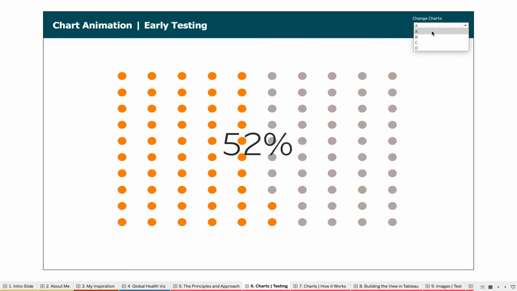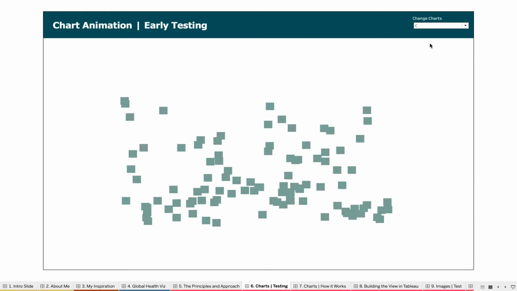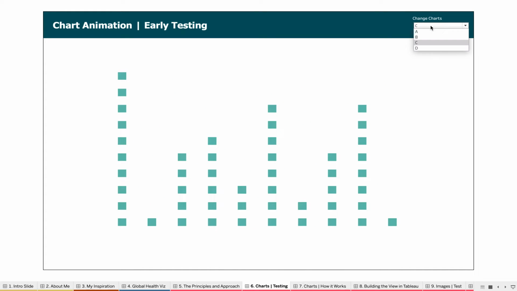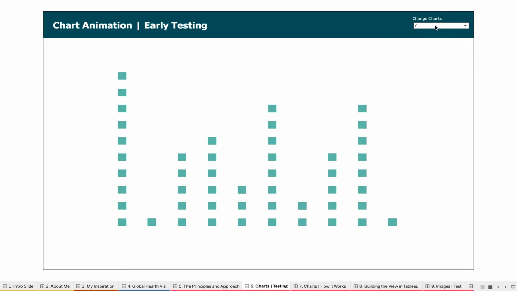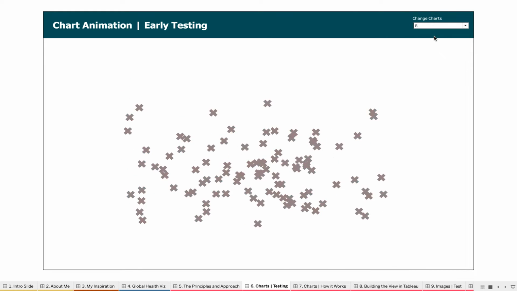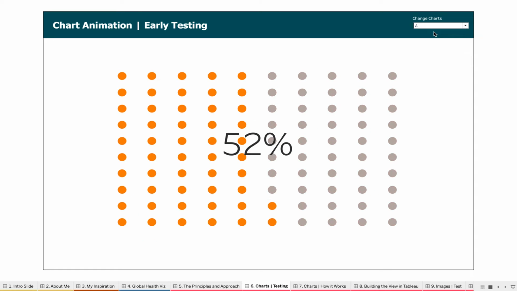So I had a chart A, it's a waffle chart, then going into a scatter, then going into like a bar chart, and then lastly, being able to have all of those marks disappear off of the page and then come back as a bar chart into the scatter and then back into a waffle chart. So let me run through how this works for the animations on charts.